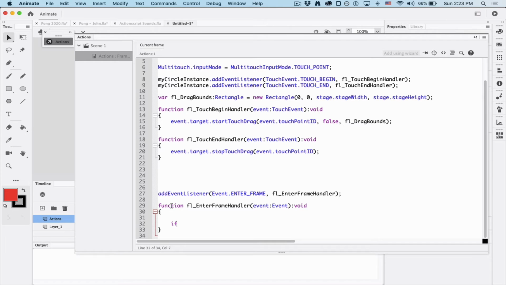You go if, might as well paste it, my rectangle instance, dot, here it is, hit test object. Hit test object is a function. It is a method of the symbol class. This is an instance of the symbol class, and it has the ability to check a hit between itself and a parameter that we're going to send it, which would be another symbol.